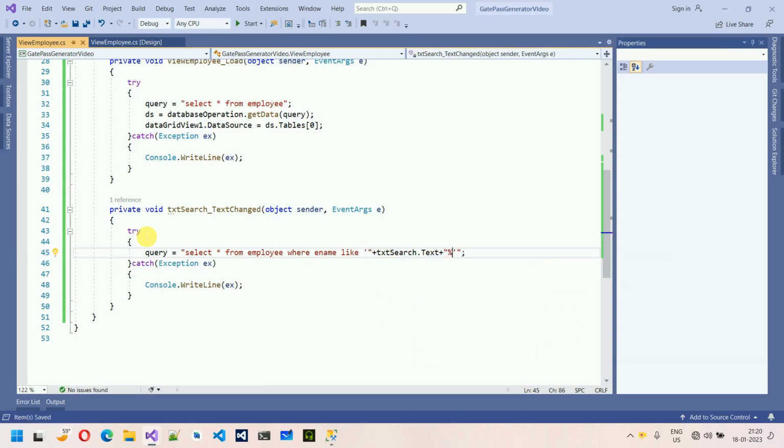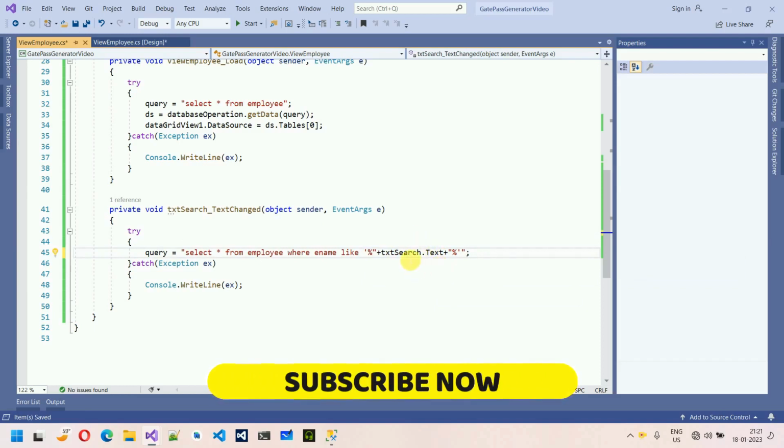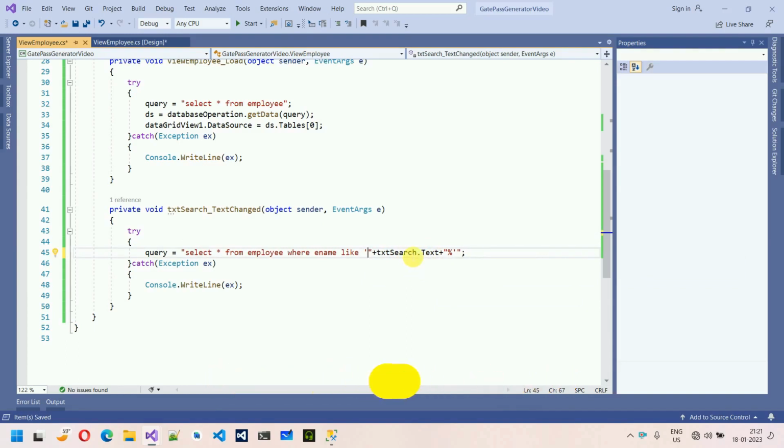It means that whatever I type after that, suppose I type A, it means that after A I don't need to check anything, right? So in that case, percent means any character after whatever I type. If you want to search the text in between, then again you can add percent over there. Suppose if you type ABC, if ABC is in the middle, then again it will return the result. So I don't want to do like that. Okay, so I have just removed the percent from the start.